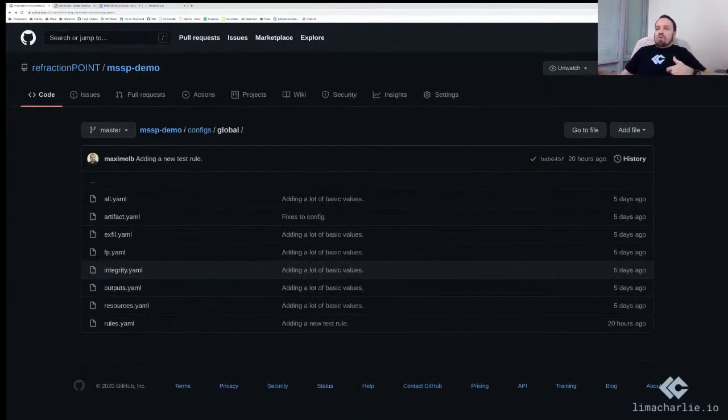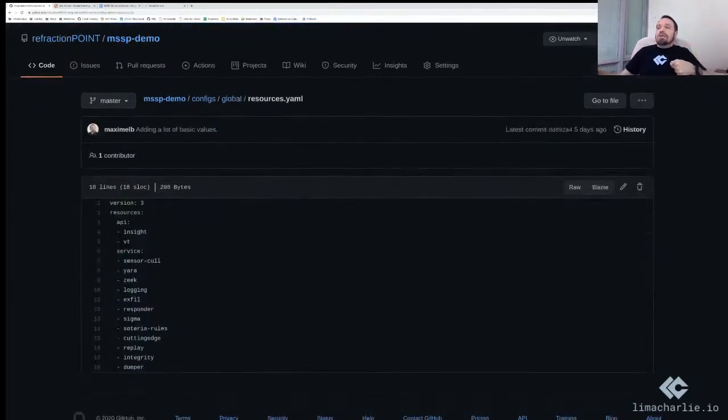But we have rules that are quite different. So we have resources that you can have as part of a config file. Here, resources defines what LimaCharlie resources should be enabled on that organization. So here we're saying, you know what, the API insight, which is our 1 year data retention, should be enabled. And VirusTotal, the API, should be enabled on that organization. Also register to all of those services.